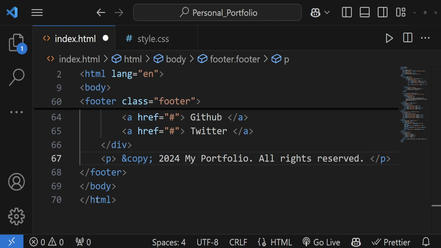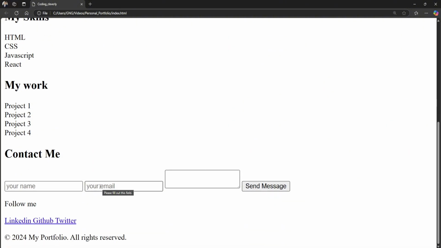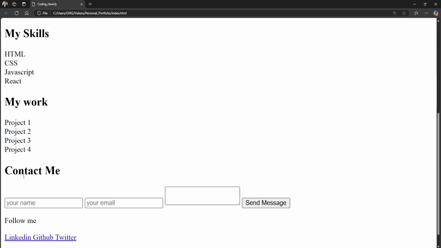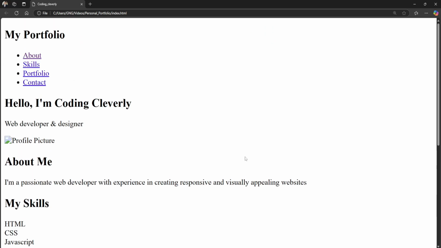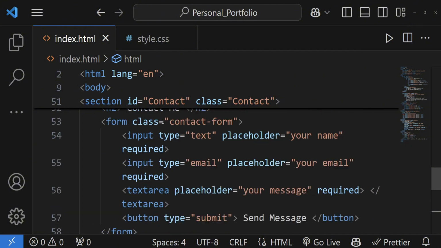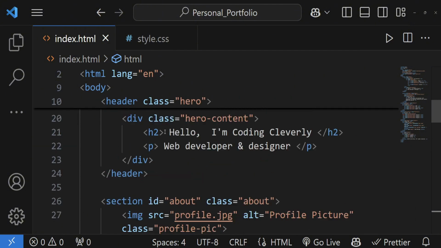So this is how you write your code. I'll be saving this, and let's see what have we created till yet. I'm gonna be refreshing this. So you see, there's a profile picture over here. There's a contact me function, there's a follow me, LinkedIn, GitHub, and Twitter. Everything is done accordingly. So this is how you write the index.html code. This is how you do your HTML style. And now we would be looking into the CSS code right now.